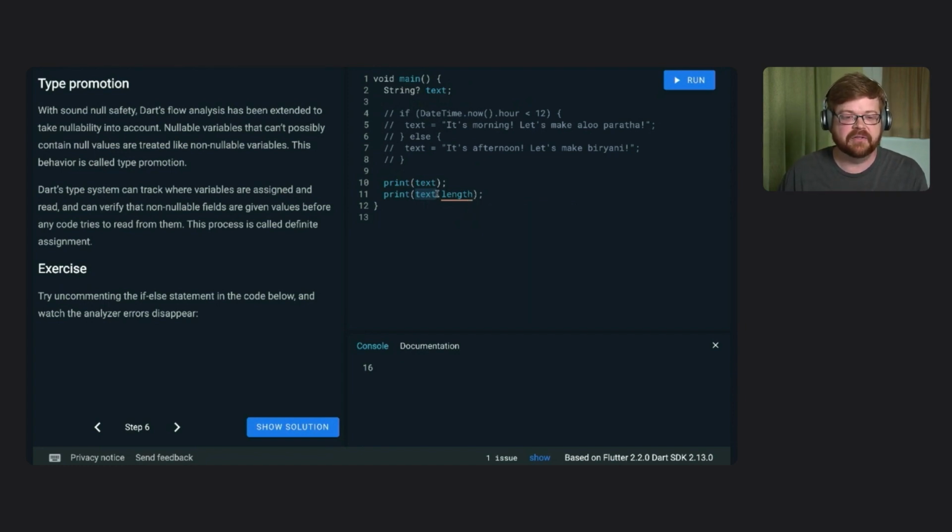There are a couple ways you could solve this. I could come in here and use conditional access, the question mark dot, to access this. You may have seen this in Dart code already. It's been around for a while. This is a notation that says, hey, if text is not null, access the length property and evaluate this expression to that. If text is null, don't try to access the property because it's not there, and just return null instead. And that's a way to guard calls to methods and properties.